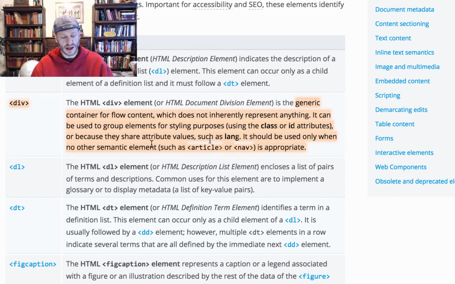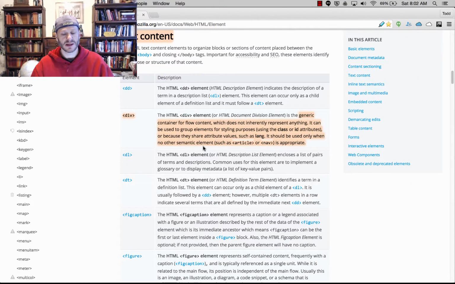So if you don't know what else to use, you could use a div, but try to avoid using divs because it doesn't convey any semantic meaning, right? It doesn't say, oh, this is the navigation area. This is the header area. Those tags convey meaning. It's the header area. Div is like, I don't know where it is. You're telling me it's in a div. I don't know where that is on your page.